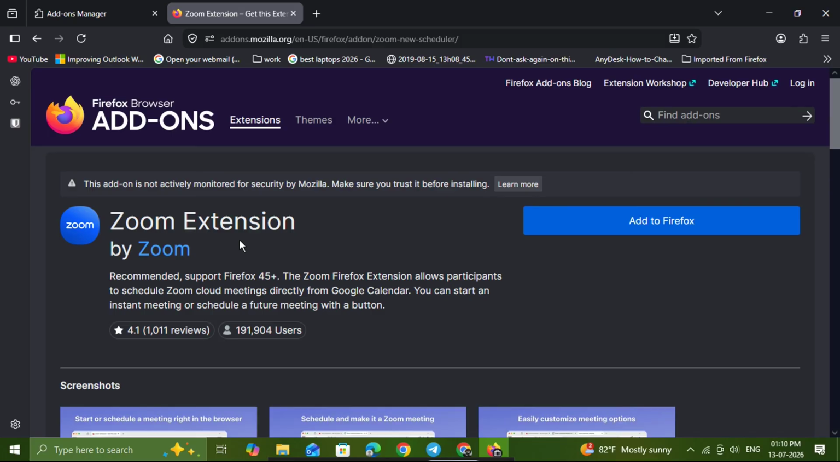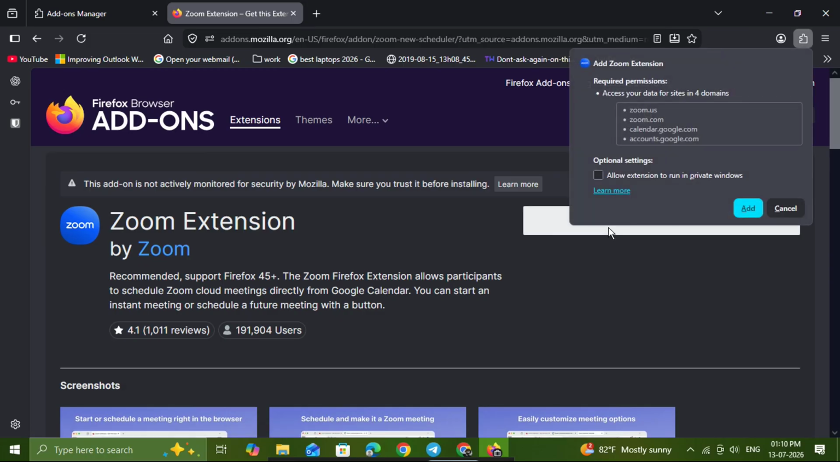On the extension page, you'll see an option that says Add to Firefox. Click that button to begin installing the extension. Firefox may show a confirmation prompt next. When it does, click Add to Confirm.